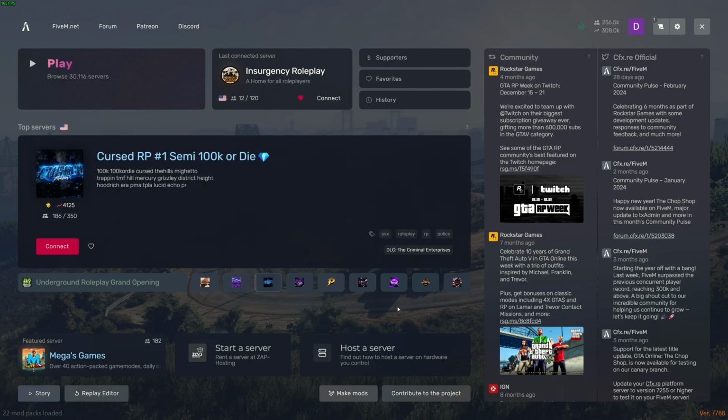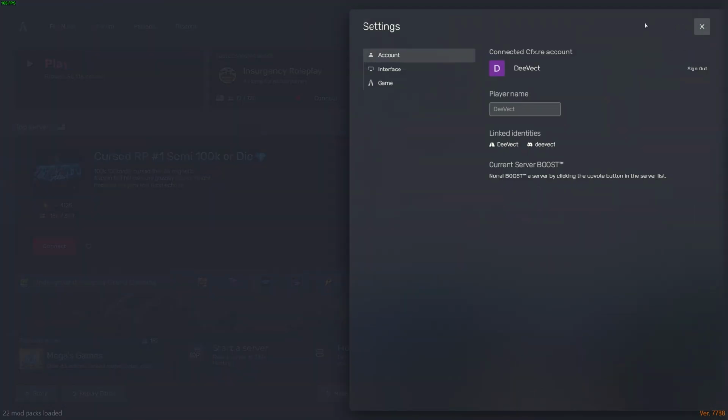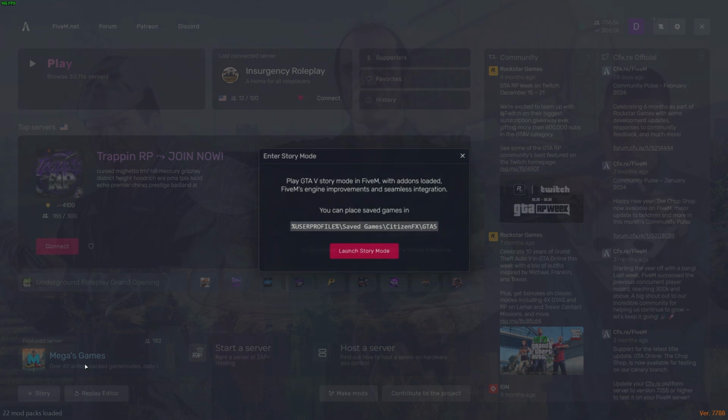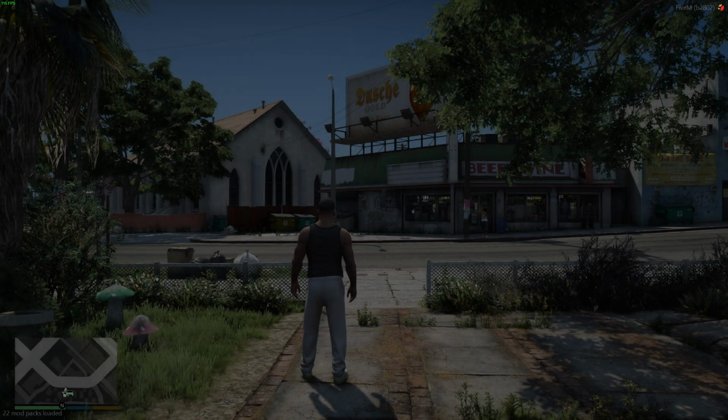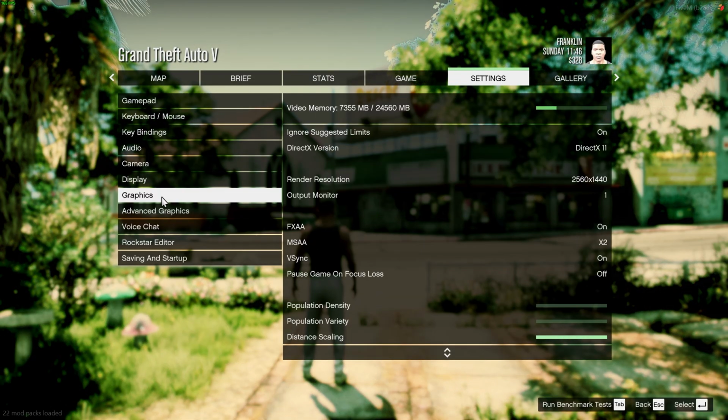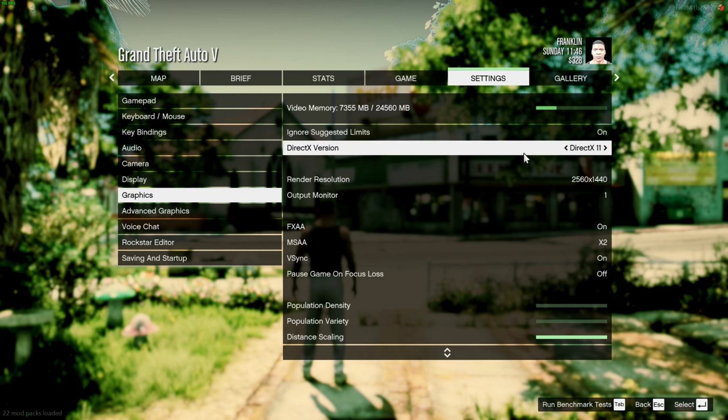Once ReShade is working, you're going to want to go into the settings in the top right, go to game, and make sure fix UI lag is turned on. You're also going to want to go into the story mode. You're going to want to pause your game, go to settings, go to graphics, make sure DirectX 11 is on.